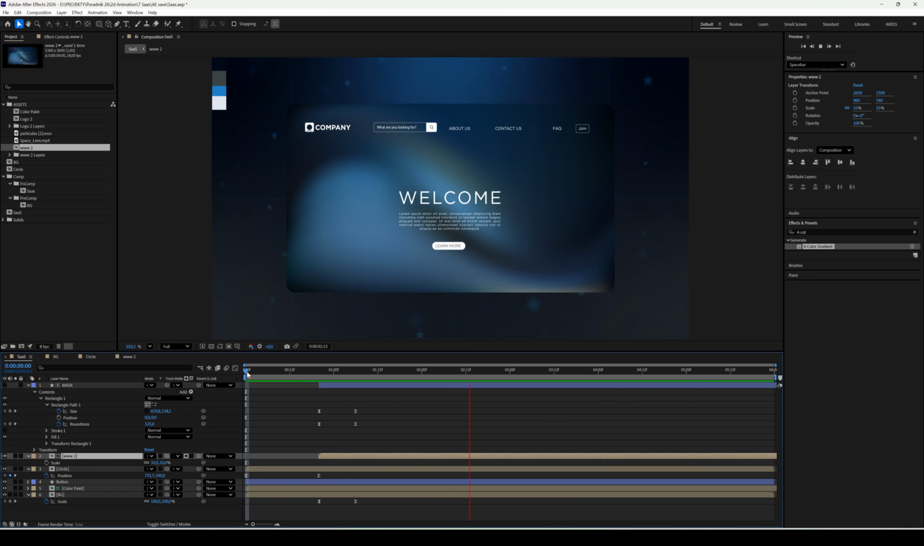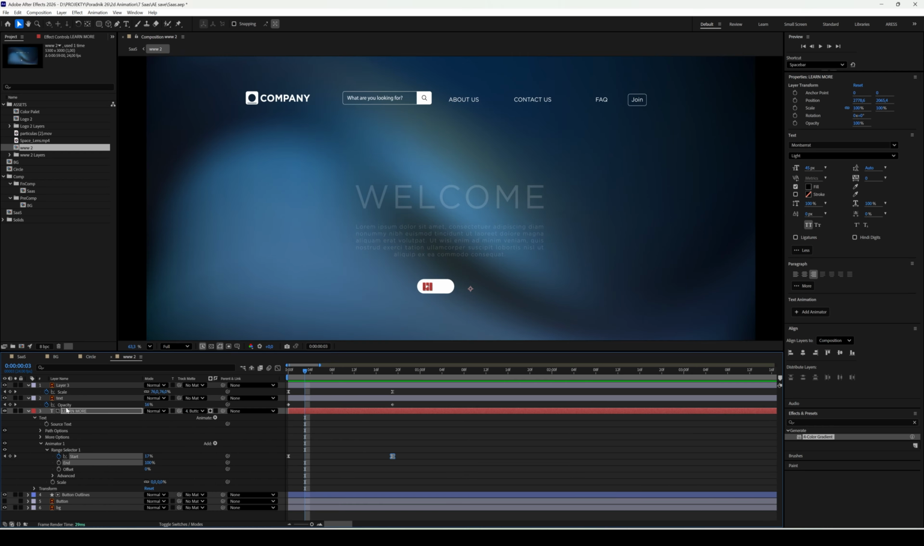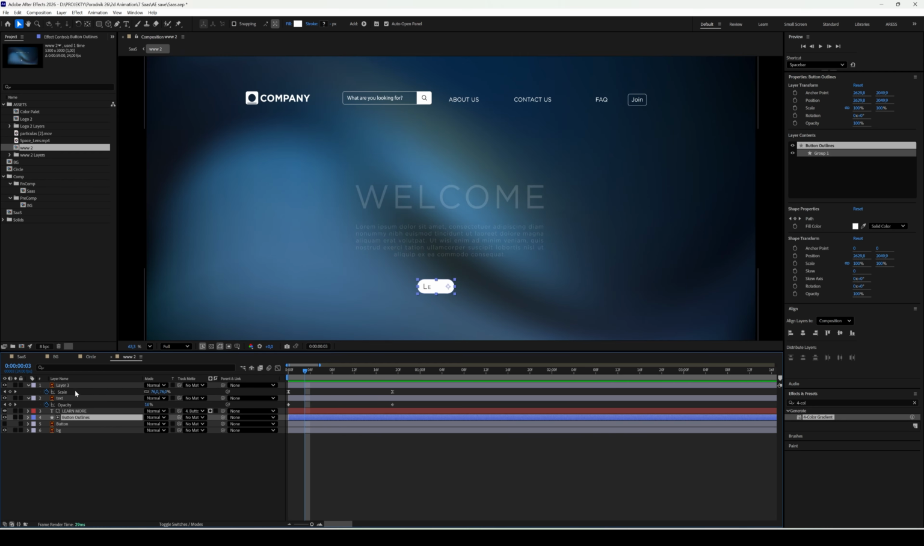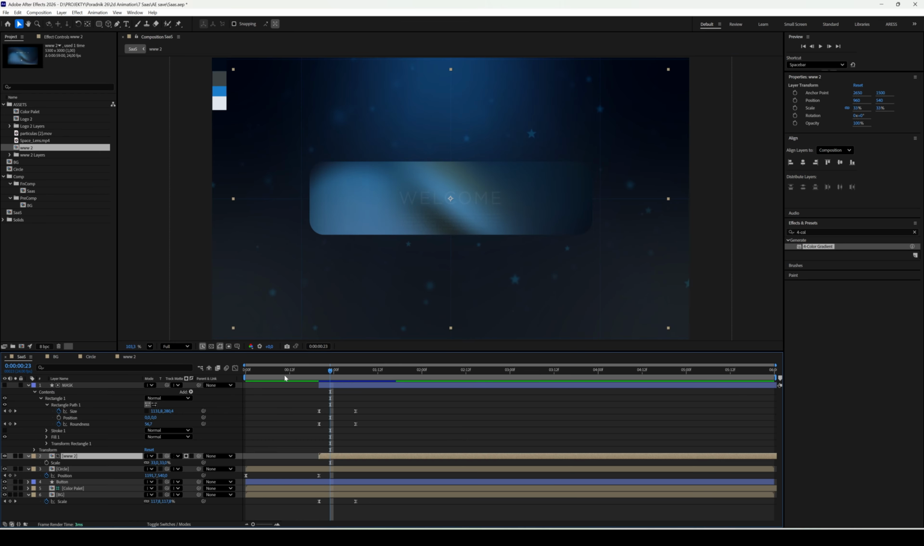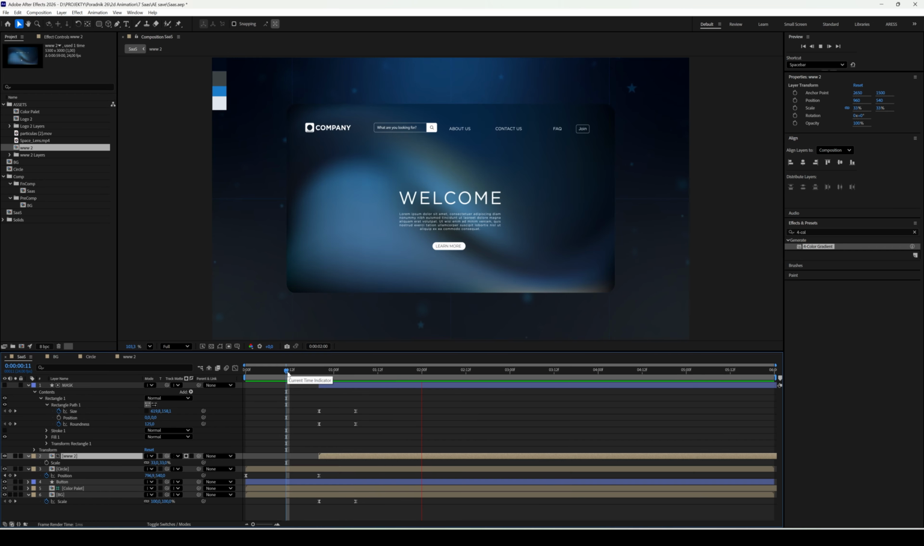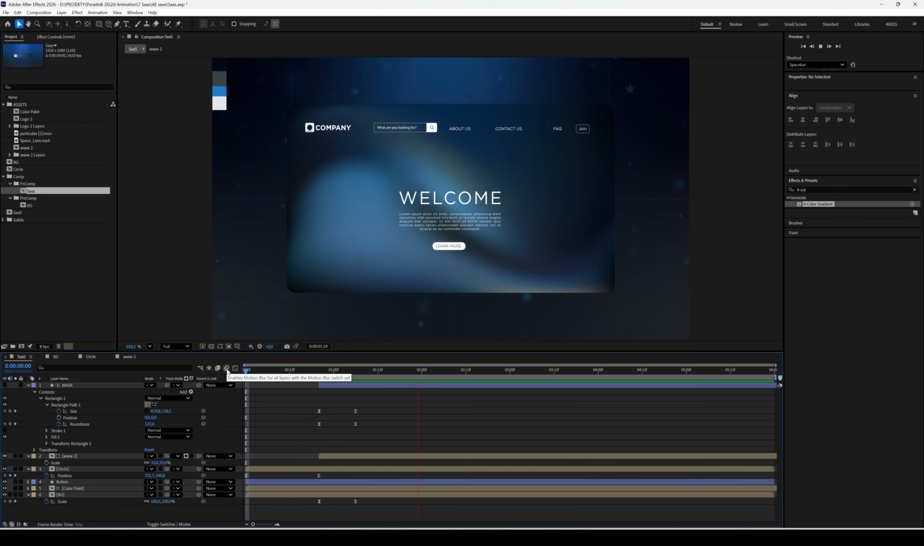The animation of the website elements is coming in too early and is hard to see. Let's move all the layers forward by 4 to 6 frames so the animation starts a bit later. This will make it much more visible.